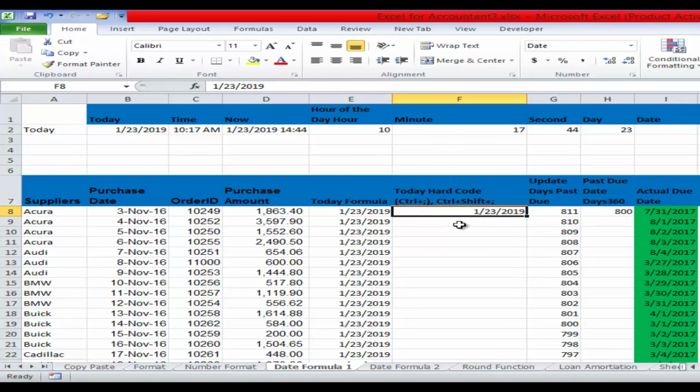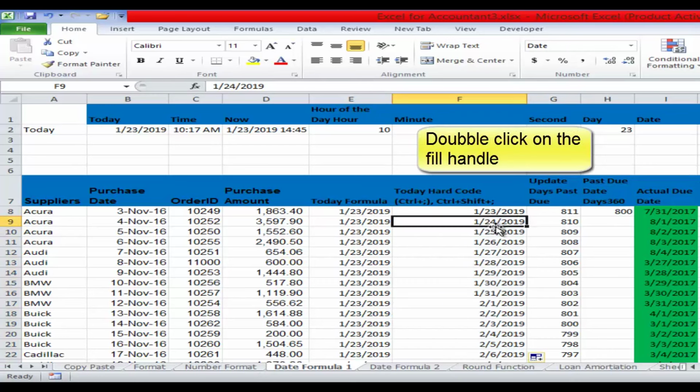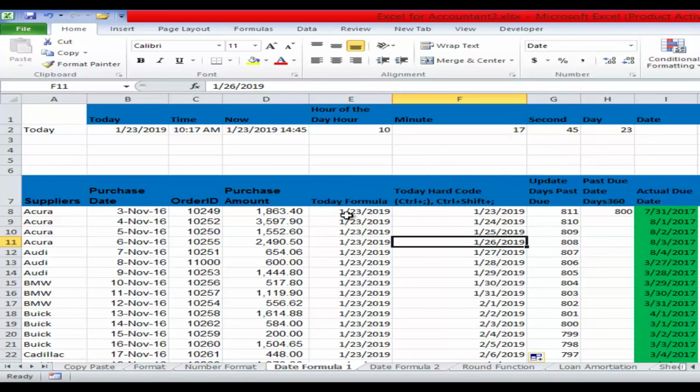Now, if I want Excel to put today's date and the time inclusive, I have to press Control, Shift, and the semicolon. Excel gives me the time, but we are coming to that. We will look at that in a second. Now this is today's date. When I double click on this, see what Excel is going to give to me. Excel gave me 24, 25, 26.